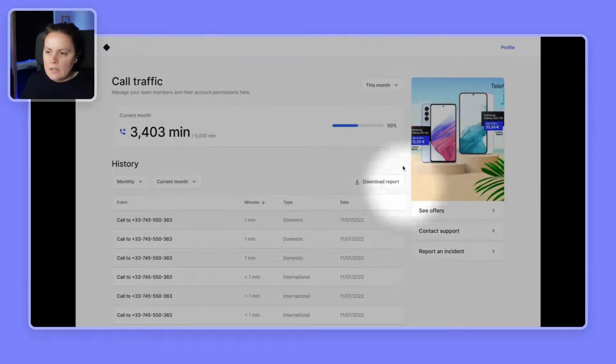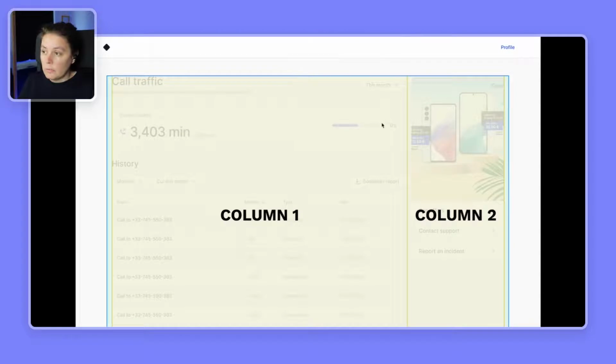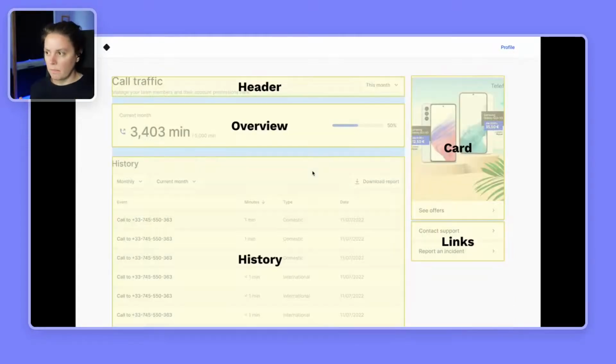And what that tells us is that there's a block of content on the left and a block of content on the right. We have two columns, column 1 and column 2. Now, inside each of these boxes, there are also other boxes. For example, in column 1, we have a box, which is our header, another box, which is the overview, and another box, which we'll call history. And on the right here, we have a box, which is a card, and then another box, which are links.